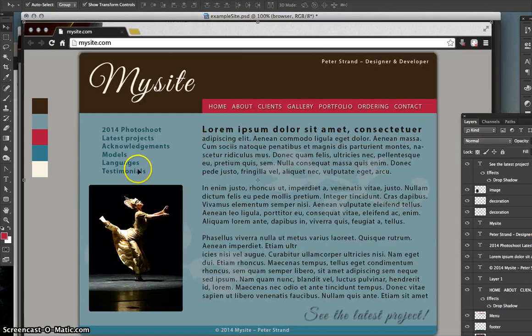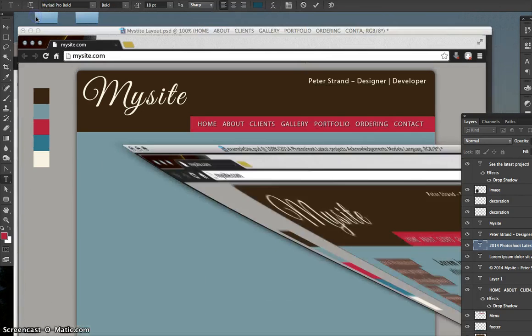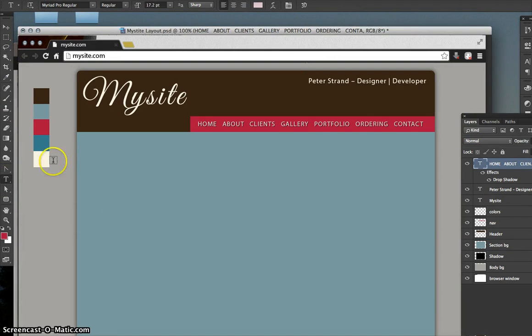Now, I've got this next part right here. I've got a bunch of text here. This is sort of like a secondary menu. So I'm going to copy that. Now this is Myriad Bold. So it's the same font as this, but this is in a bold style. But it's in a lighter color than this, so it doesn't stand out as much from the background as the top here. So what I'm going to do with this is I'm going to choose this darker turquoise color.